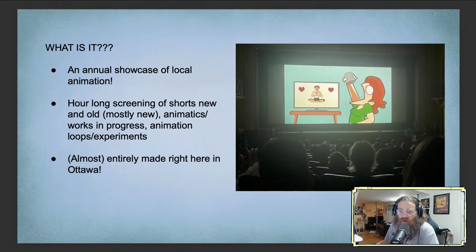So we also screen animatics and works in progress, which is really cool to see as well. Get to see people's process and a little bit behind the scenes of what they're working on, as well as just animation loops or experiments. So it doesn't necessarily have to be a finished piece or a short like you might see in a festival. It's really just more of a showcase of all the different things people are doing with animation across the city. And almost all of it is entirely made right here in Ottawa.